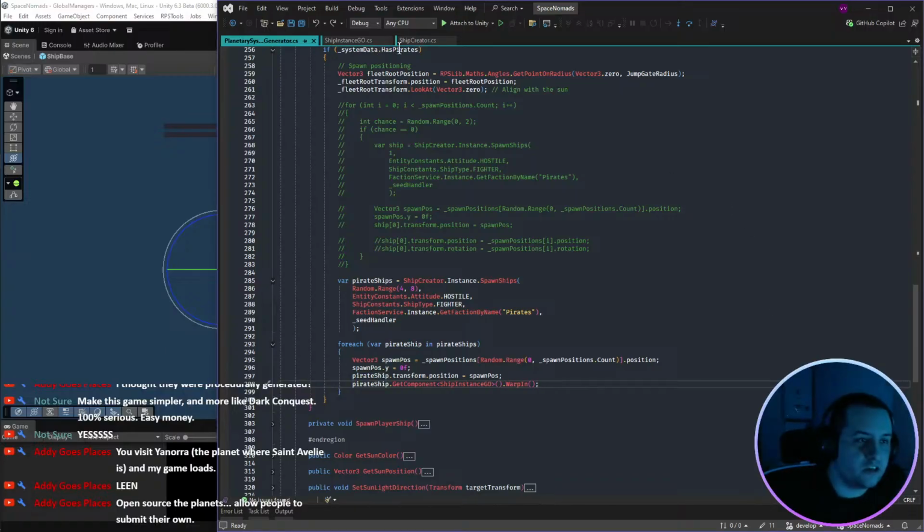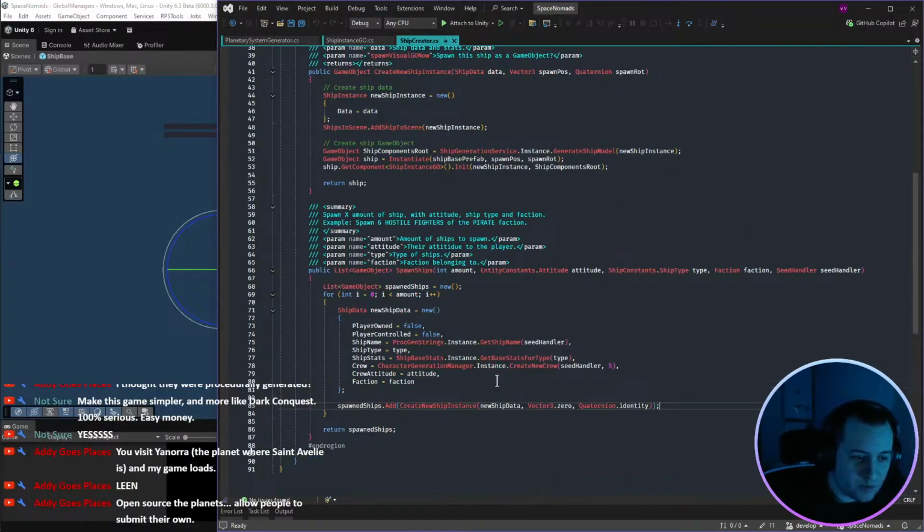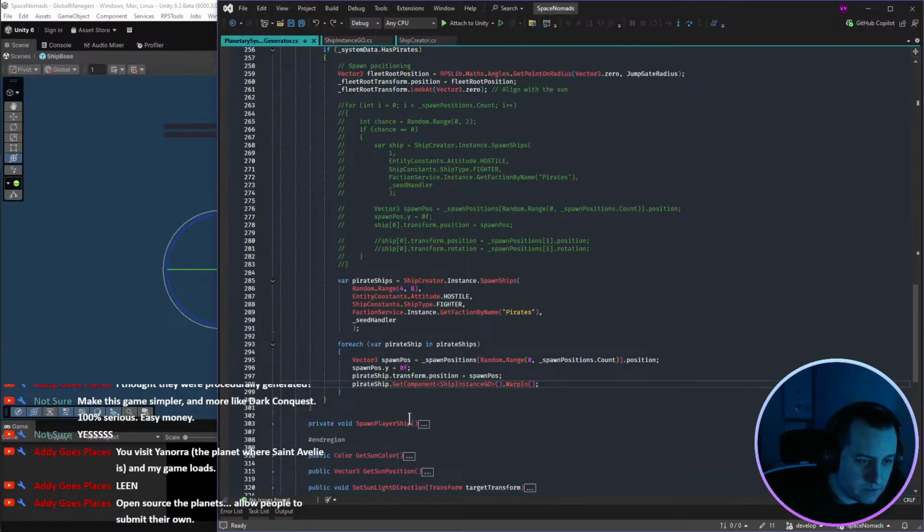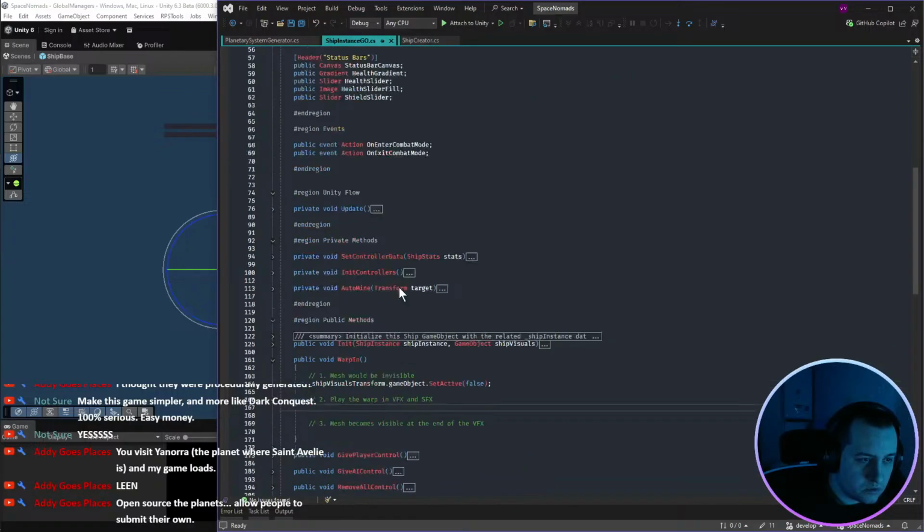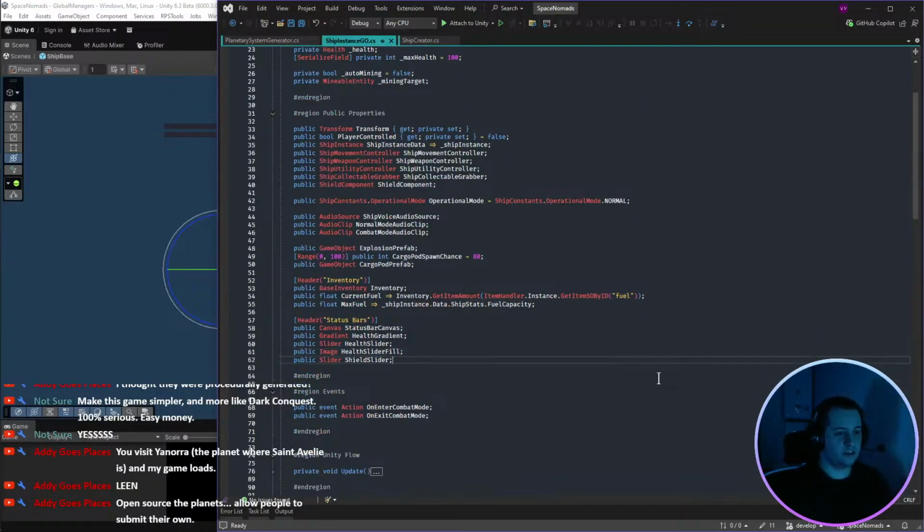We don't necessarily want them to always have a warping effect when they're spawning, but these ones do. So okay, let's just make it work, shall we?